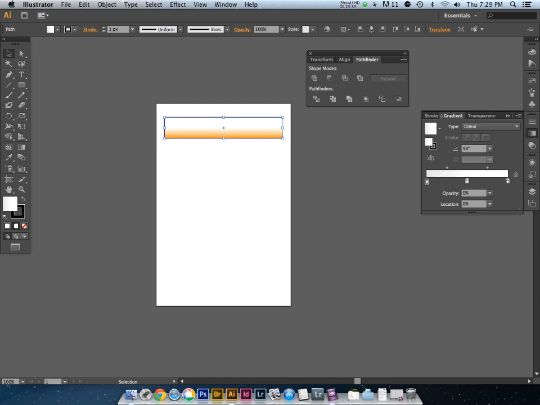Is everyone else getting that checkerboard in there? And you see what's starting to happen? Look, it's got 0 opacity, so that gradient is starting to show through.